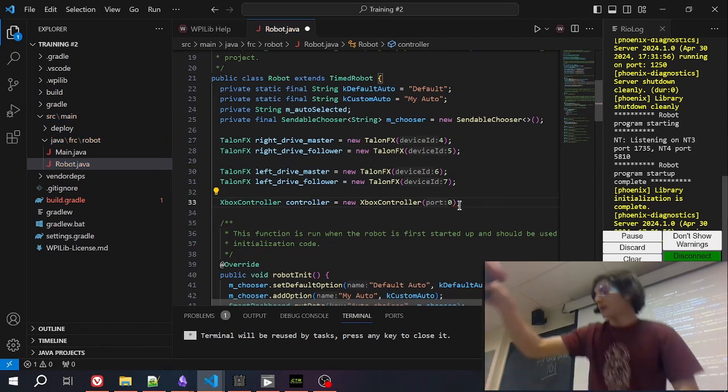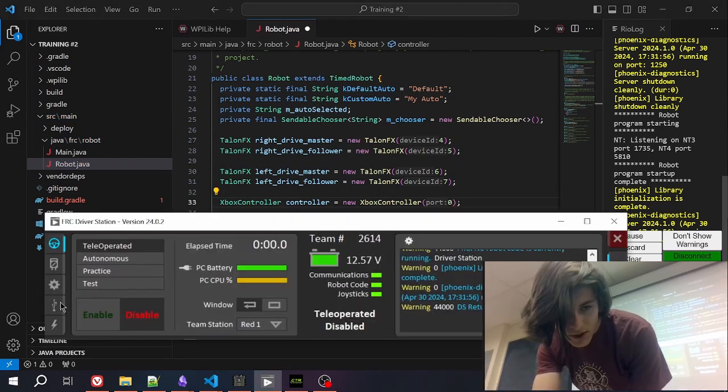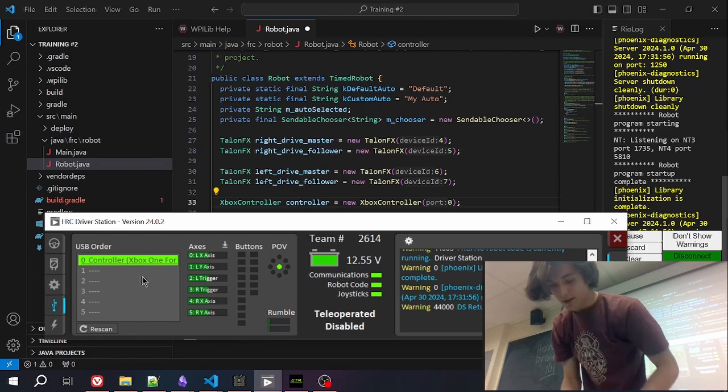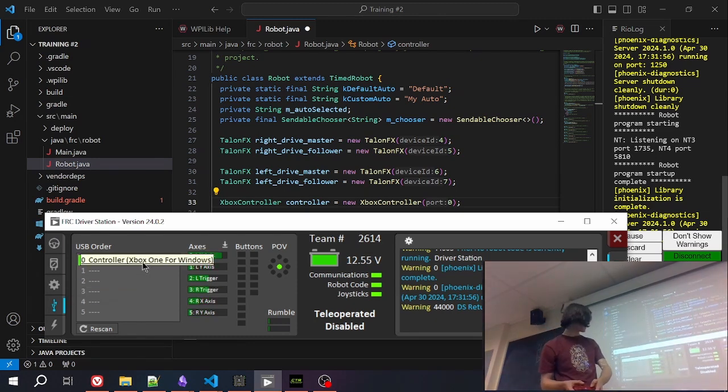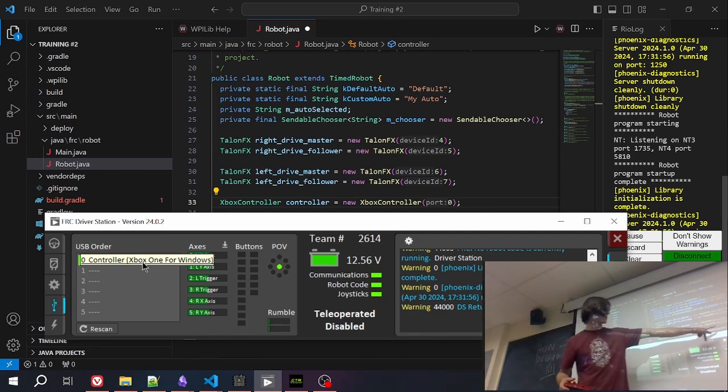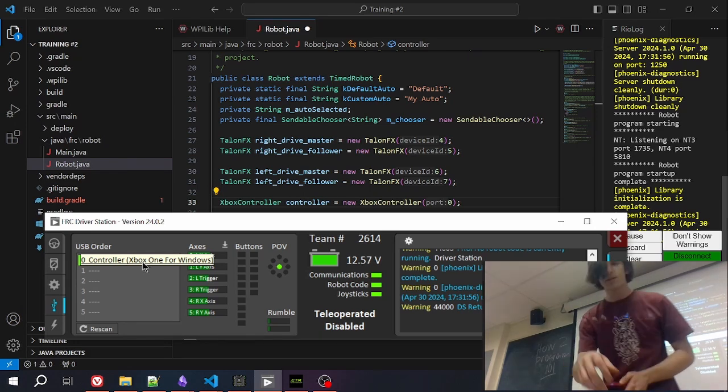The port, let's look at the port. So if we go into the driver station, you can see that I have an in port 0, and if I wiggle the sticks, the values are updating. So we're going to use port 0, which it already is. So that's good.